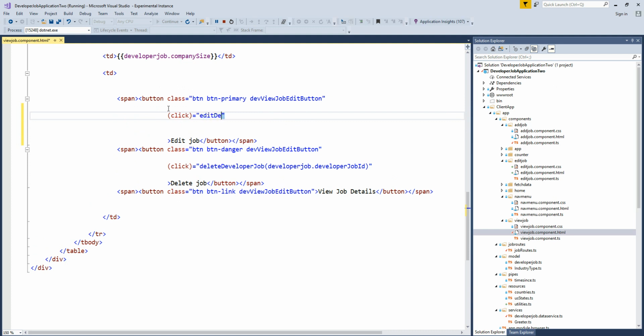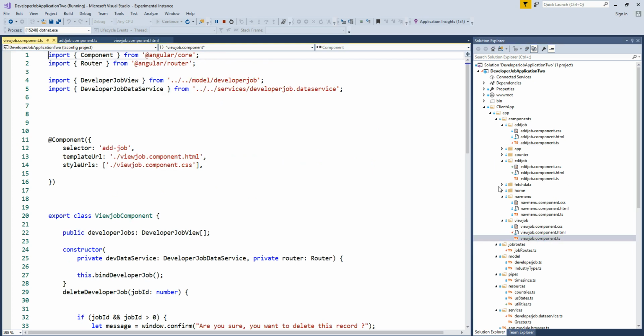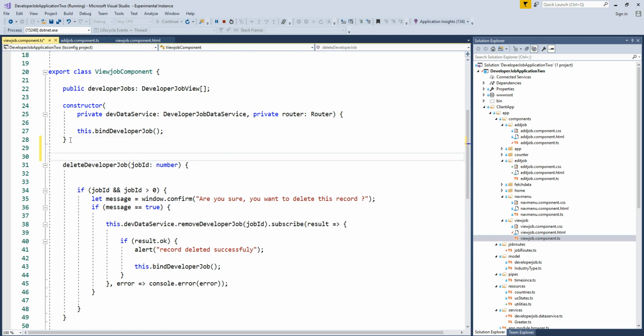Let's call edit developer job, and we need to pass the ID that we are editing. We already have the object called developer job, and this is what we need, and here is the ID. Okay, so we define this method. Let's go into our TypeScript component, into the view job component, and write that method. It takes the job ID as type number.